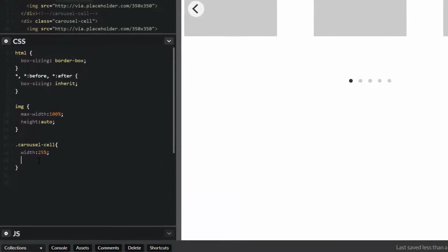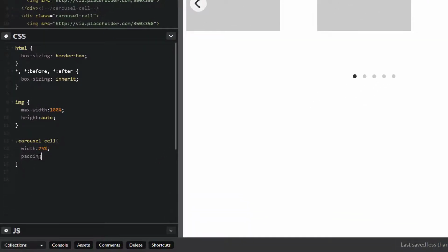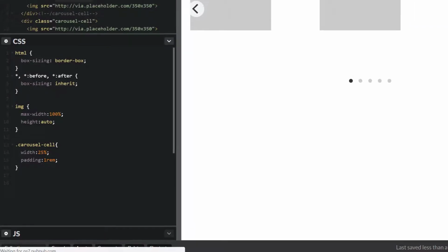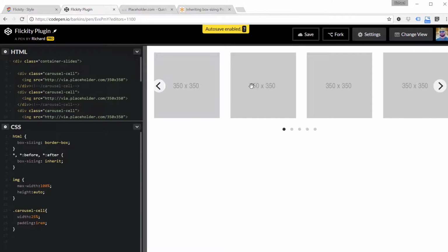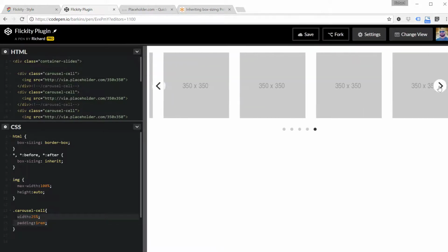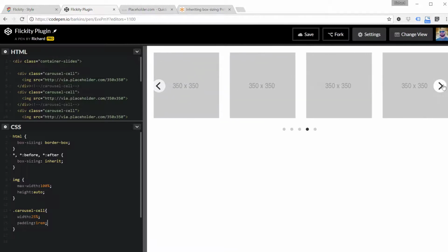And let's give this a padding all around, 1 rem. Perfect. Let me just go ahead and give this a refresh. Perfect. So now we have 4 elements across based on our styling right over here. So 25% gives us 4. So this is really easy to sort of style the carousel this way.